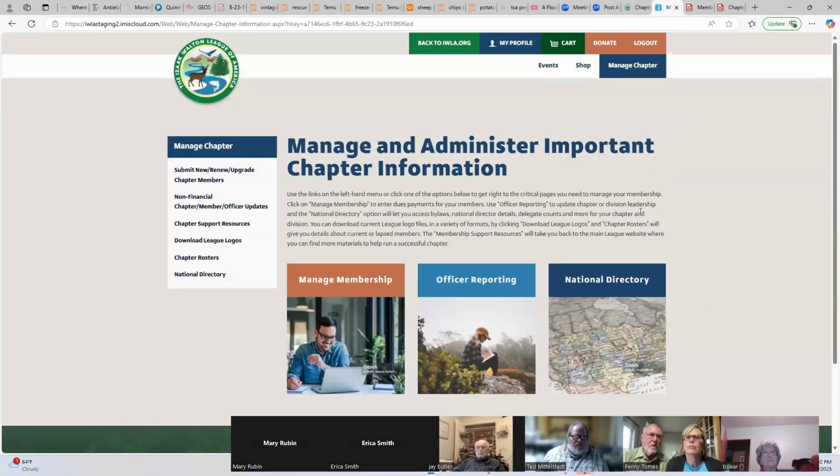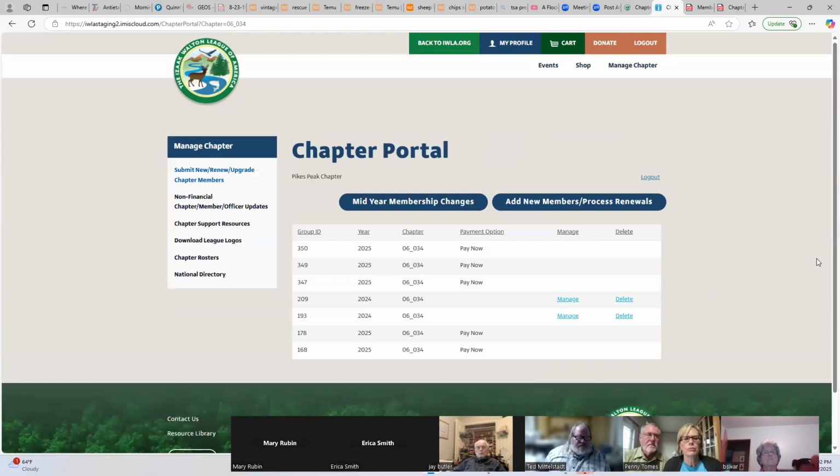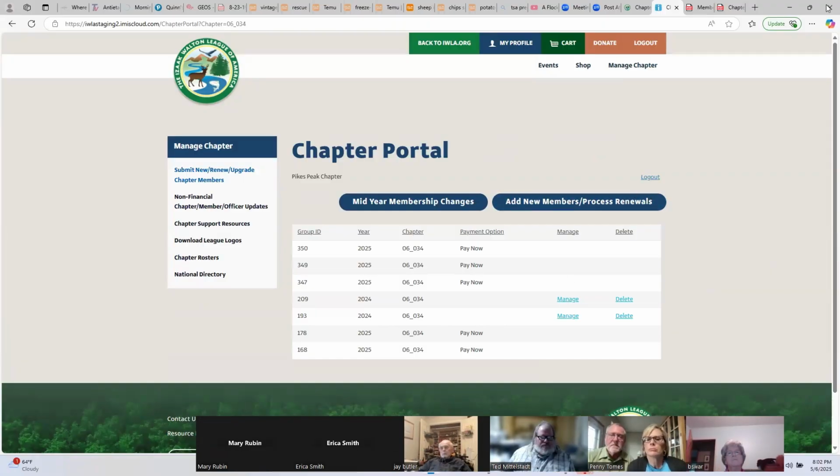Okay, we're going to go back to manage the chapter again. So that's really all there is to entering the new or renewing members. But let's talk about the other option that's out there to handle mid-year upgrades. This is something that you have not been able to do online to this point in time, but we have added this as a feature now. If someone is going from individual to family, which is one of the most common that we see, you can come into here and update some people, or you have someone that's buying a life membership during the course of the year.